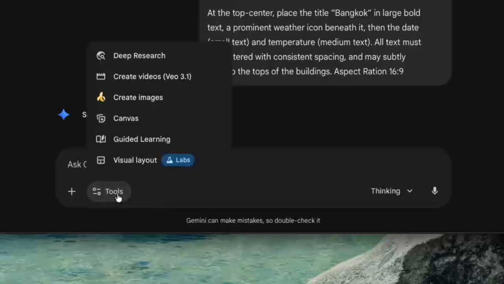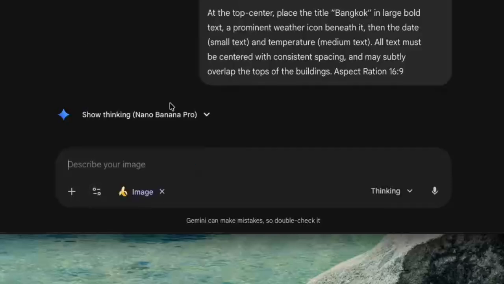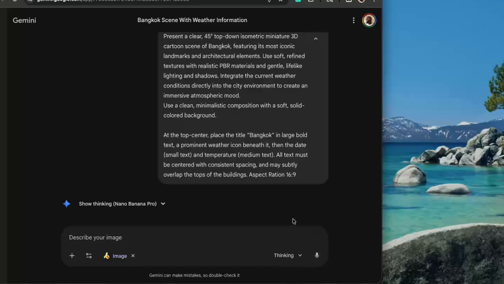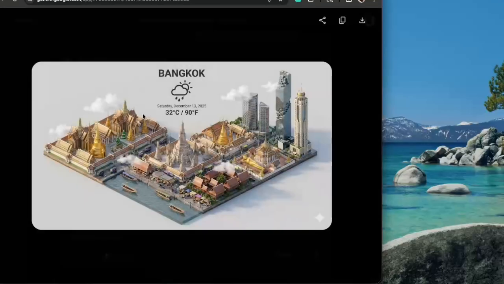Go click tools and then create images. That's just Google's image generator, Nano Banana. Then you would paste the prompt in. I've already done that. So you'll send that over and boom, I got this. Love it. Now, the next thing to do is to download it if you're happy with what you got. If not, you can always resubmit your prompt and it'll give you a slightly different variation of the same city.